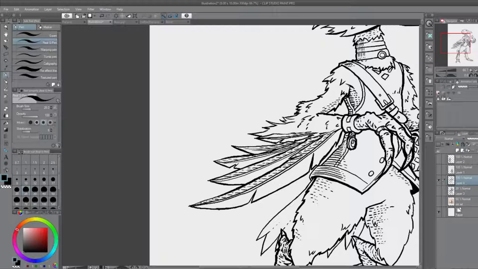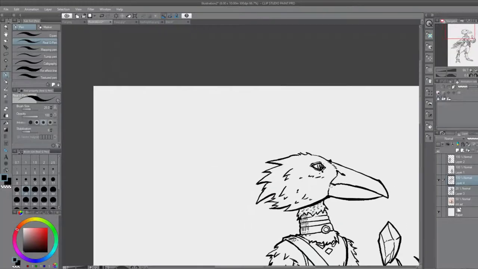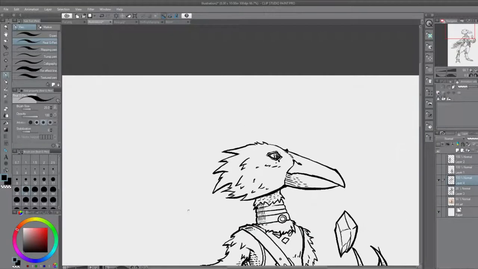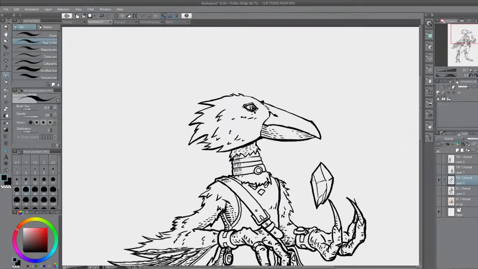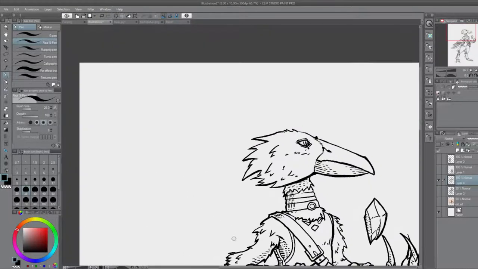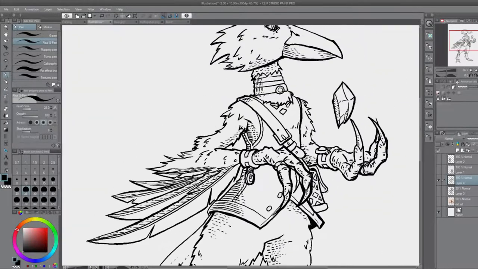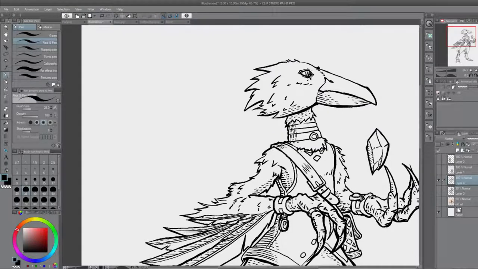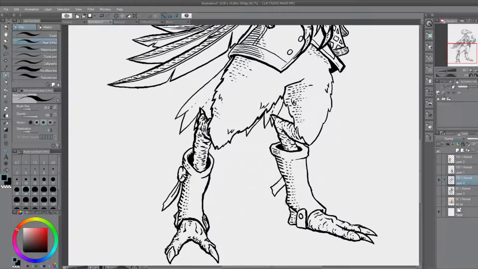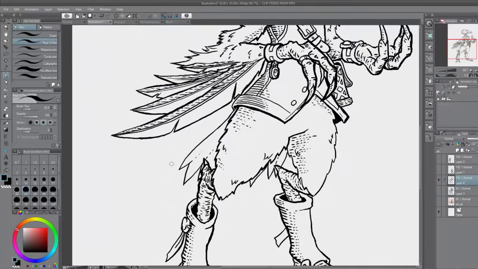Detailing in some of the feathers. Again, I don't imagine that this character could fly. I think these would just be there as this creature evolved, or as it was created. Maybe some sort of magician or wizard created this race by combining people with birds. It just had those feathers left over.